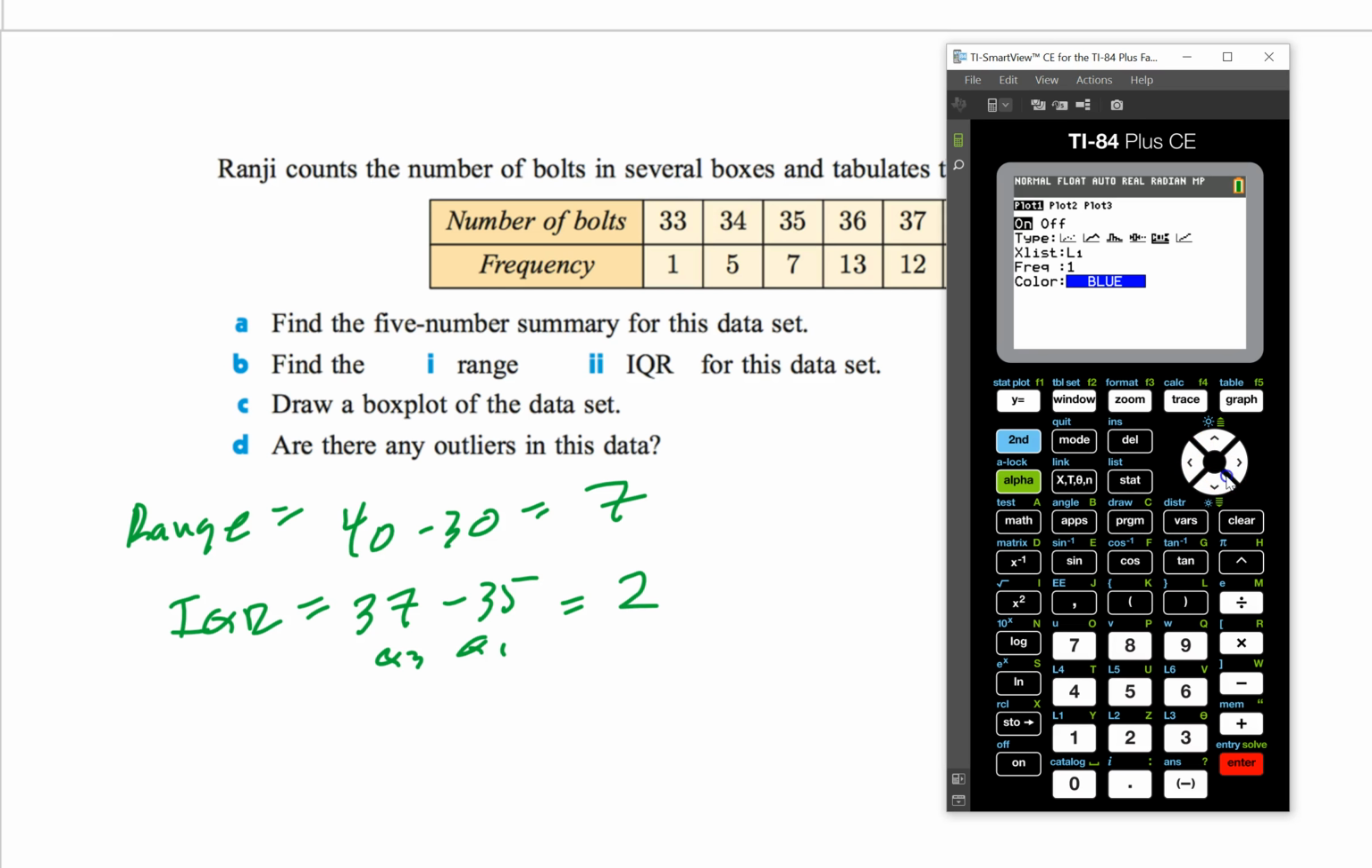And then I go L1. Scroll down. I have a frequency, L2. Right, so notice I change it to L2. Pick any color you want if you're so inclined. Hit graph. And right now you don't see a thing because our window's not fixed yet. So the easiest way to fix your window is to hit zoom and then go to stat, zoom 9. There's my box and whisker plot.